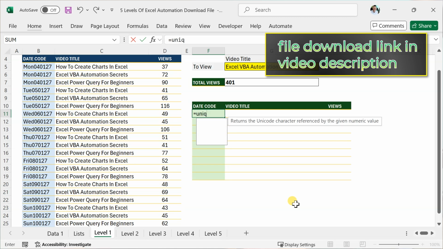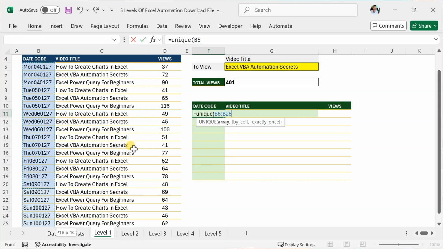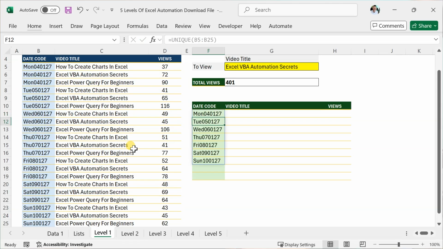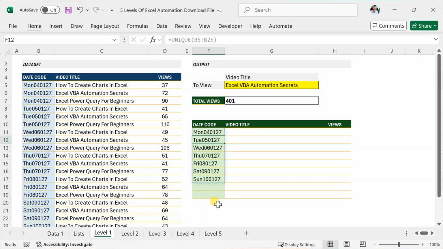Let's take the unique formula first. So how many times have you had to deduplicate a data set? Just take the unique values out of a data set. It takes so much time. You can do it using an Excel formula. So make sure you check out the unique Excel formula.